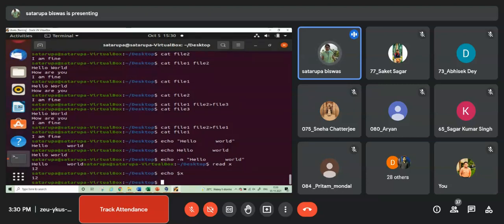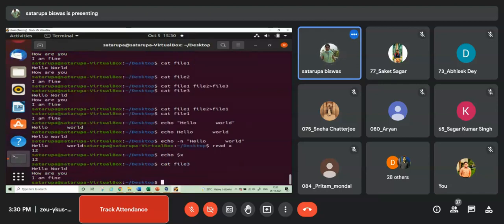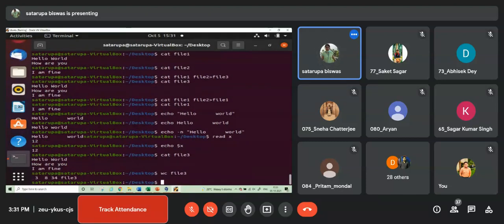After that, WC command. So the content of our file 3 is this. WC command is basically the word count. If I write WC file 3, it will give me there are 3 number of lines, 8 words and 34 characters in file 3. If you count the number of characters, you will be getting only 33 characters. Where is the 34th character? It is the end of file. The EOF is also counted as the last character.